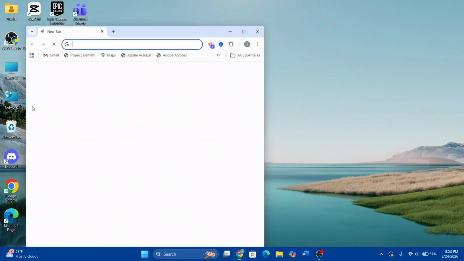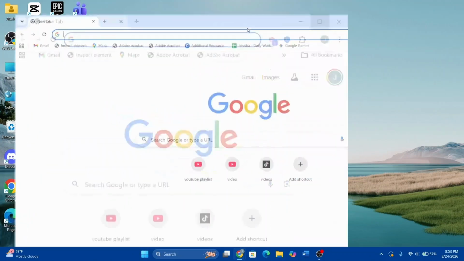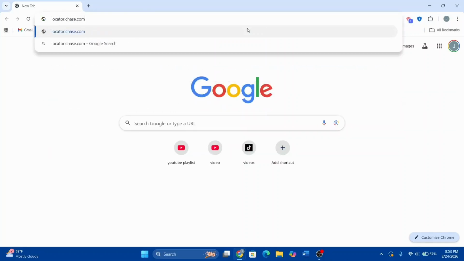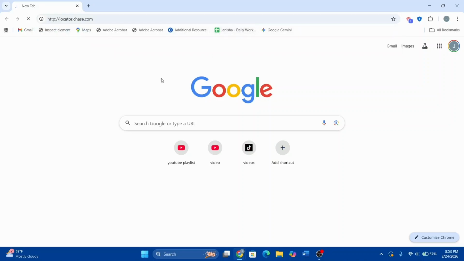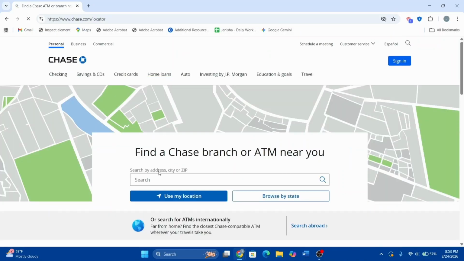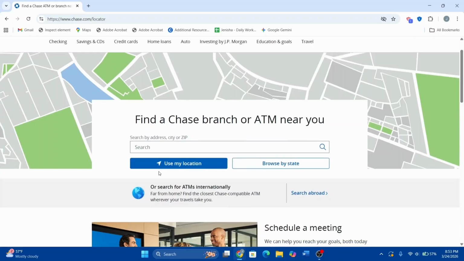We can start by opening up their website and directly go over locator.chase.com and hit enter, and we will be directly headed towards this site right here where we can look out for the location. So here, if it asks us for location permission, you can give it up and we can search.